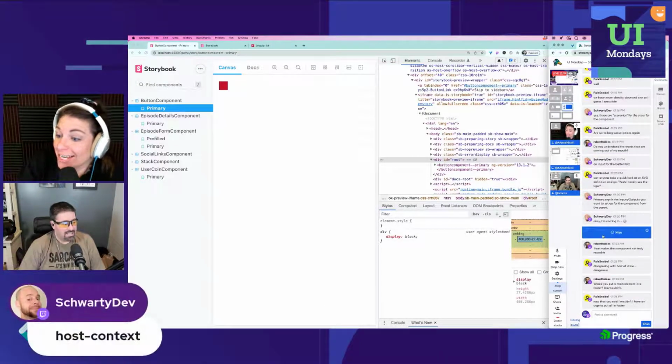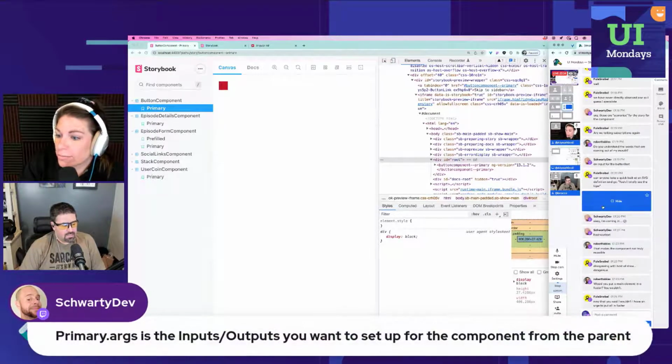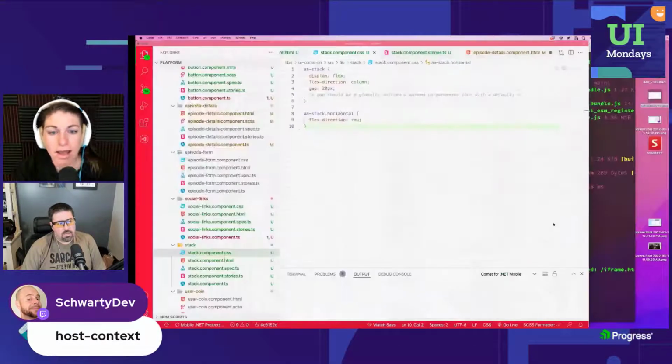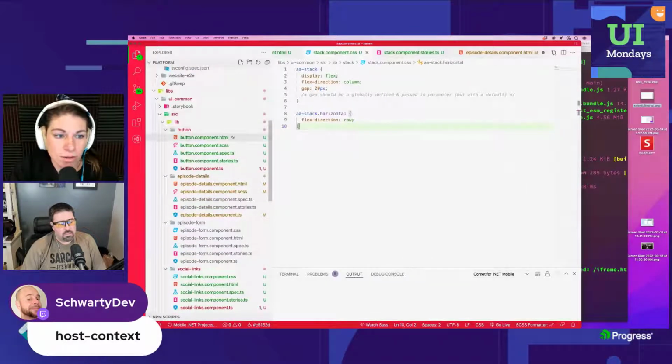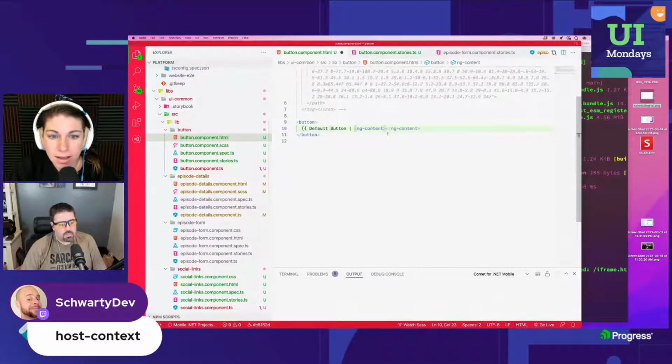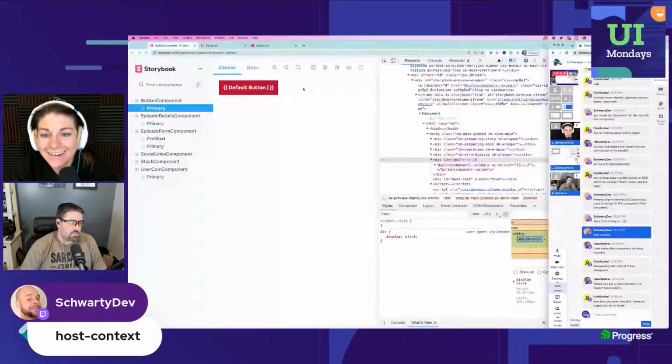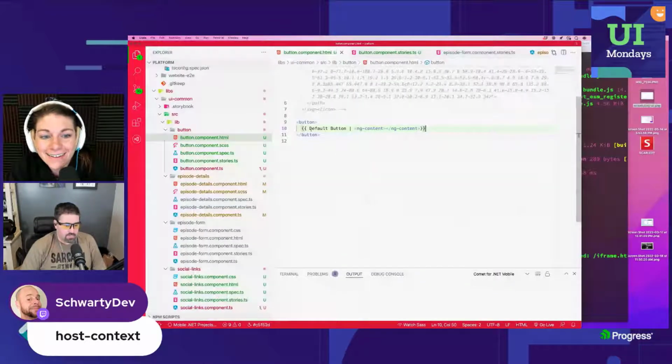Host context. Primary.args. Oh my God, I'm so excited. Wait, what's host context? Is that what I need in Angular? Mike, tell me what it is. I'm going to do this real quick because it's really bothering me. And I know you said that you hate this, but I don't have anything rendering right there by default. And it's driving me crazy. Oh God, so you want to render content inside of there, right?